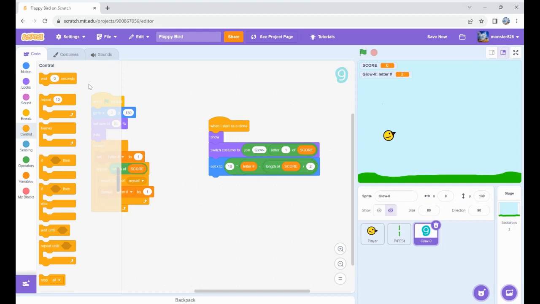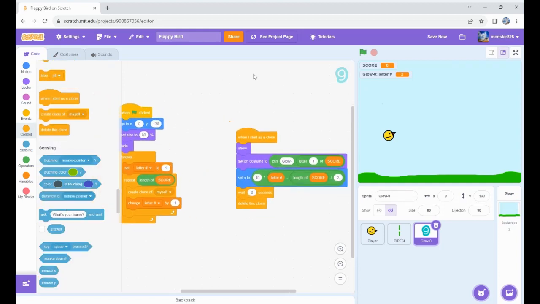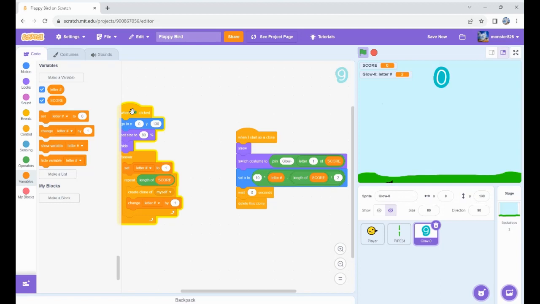And then let's show it, and then let's wait 0 seconds and delete this clone. And after that, now we have this nice flashing number that should be able to change every time we change the score. So yeah, as we're changing the score variable, it's changing.